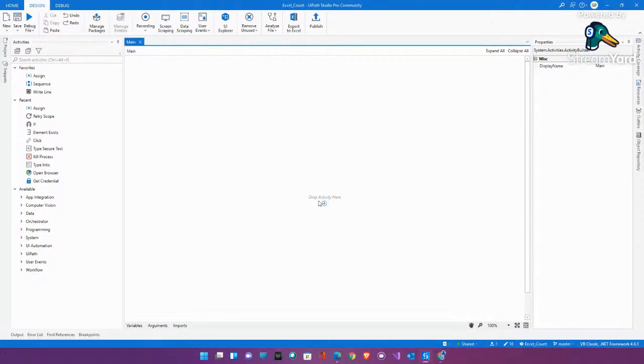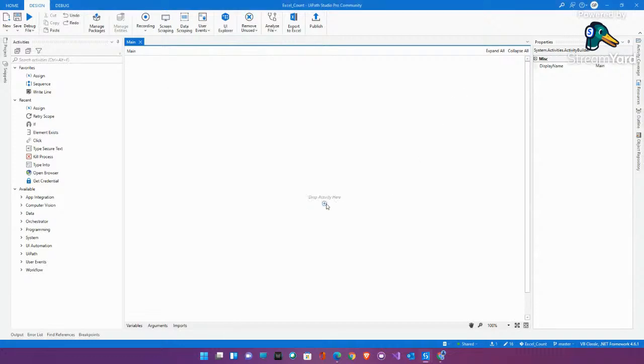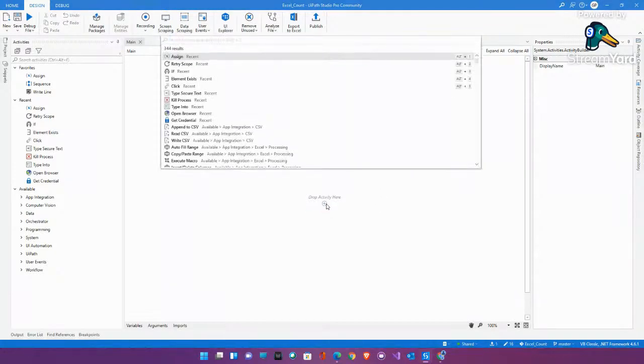Today I'll let you know how to create the library, how to publish the library, and how to import the library into your code as well. Now I'm going to showcase a small scenario for how to create a library. I'm using the Excel activities here. All the dependencies are there, but I'm creating a small library for the count.